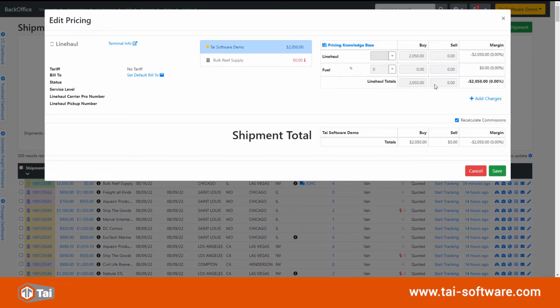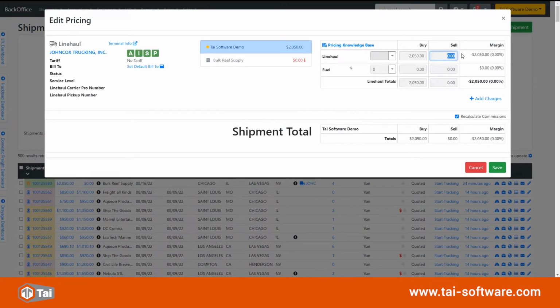Once again, I clicked on the money section of the shipment, and on the fly, I can decide that I'd like to make $200 off of this shipment, so I will go ahead and make the sell rate $22.50. Actually, that margin's not that great. Let's go ahead and crank it up just a little bit more.